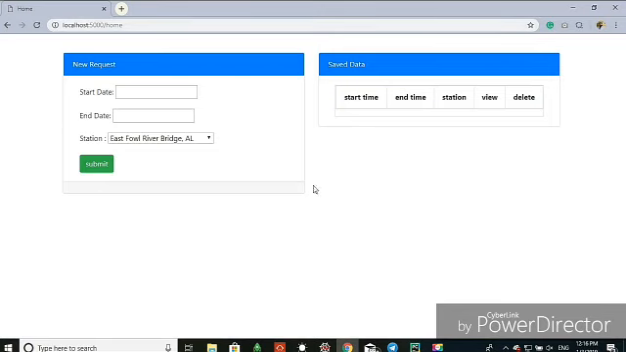As you can see, it has two parts. The first part represents the information of the previously saved items, but because I didn't store any information in the database, there is no information to display here. And the second part is where we can make a new request.